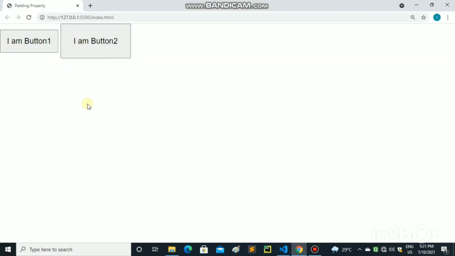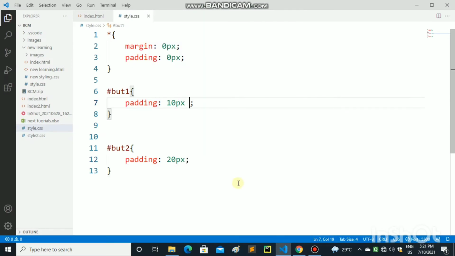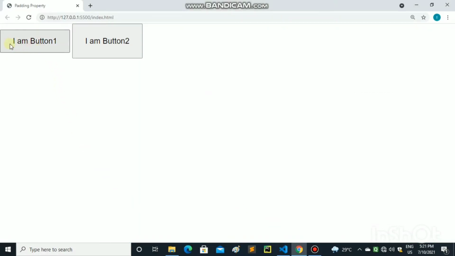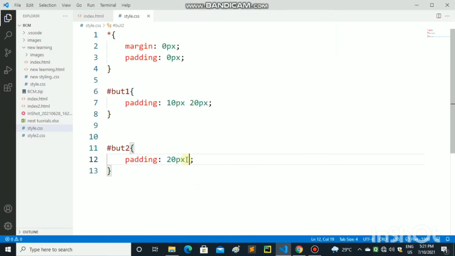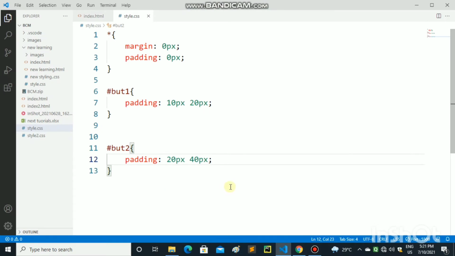The next thing is that if you give only one unit, like 10 pixel, then 10 pixel padding will be given from all the sides to the button. But if you write 20 pixel beside it, then 20 pixel padding will be given from the left and right side, and 10 pixel padding will be given to the top and bottom side. If I give 40 pixel in the second button and refresh the browser, you can see 20 pixel padding from the top and bottom side and 40 pixel padding from the left and right side.